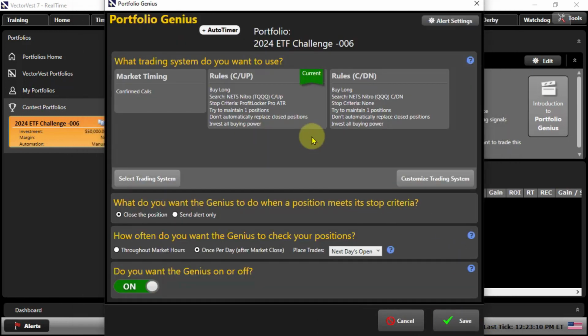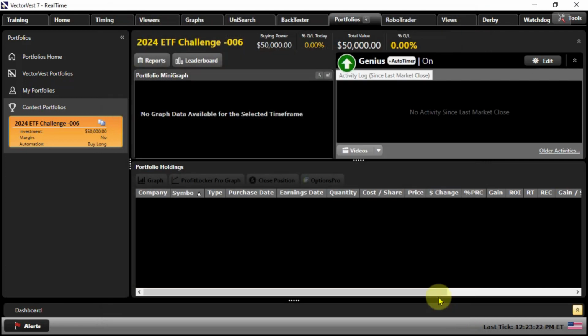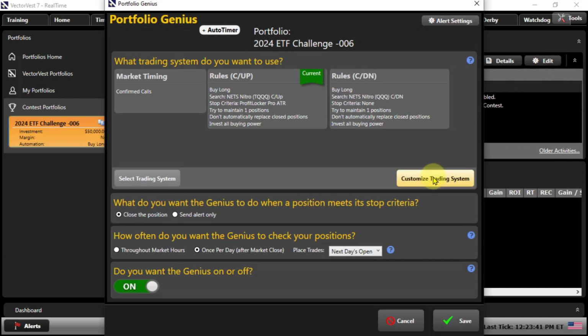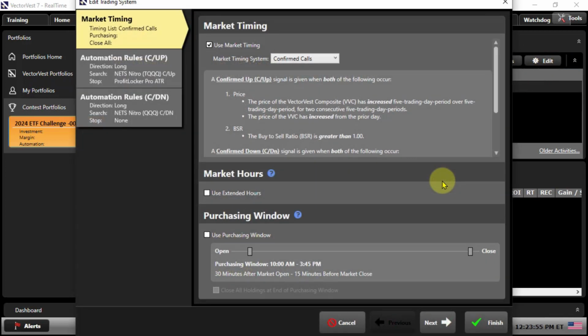And then now I've got my system finalized. I can make sure, again, it's still on once per day after market close if I want that setting. I can save it. And she's all set and ready to go. Also on the initial screen, you had that ability to create your own trading system.